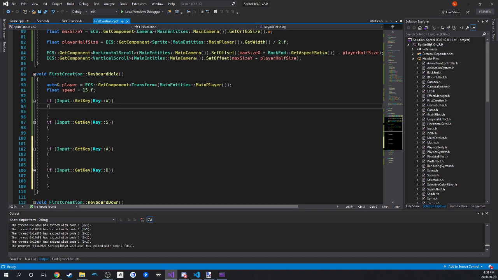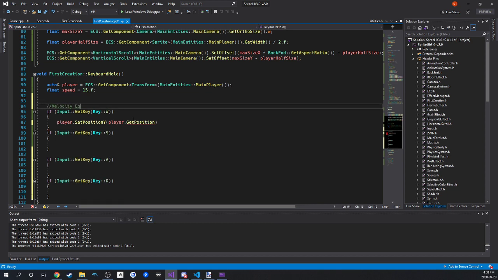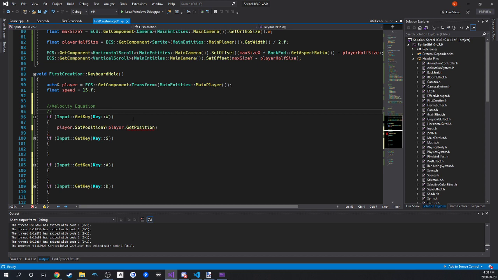So all we have to do is use this player that we got here and do player dot set position Y, player dot get position. So what this is doing is, I don't know if you guys know the velocity equation. Dr. Hogue should have gone over it by now, but the velocity equation is velocity equals position plus speed. You know, velocity also has a direction, obviously, so it's a vector. But sorry, the speed equation is what I'm specifically trying to.